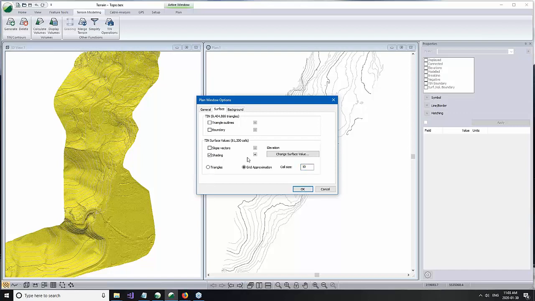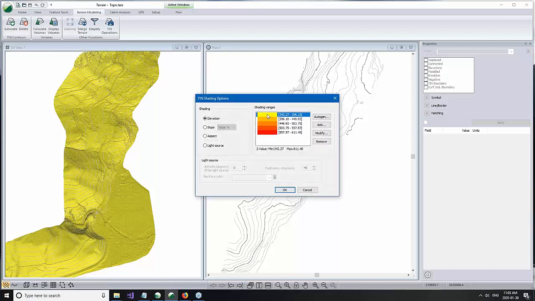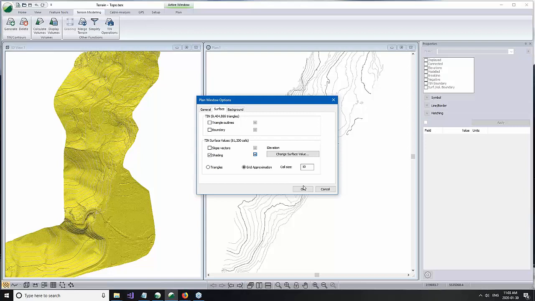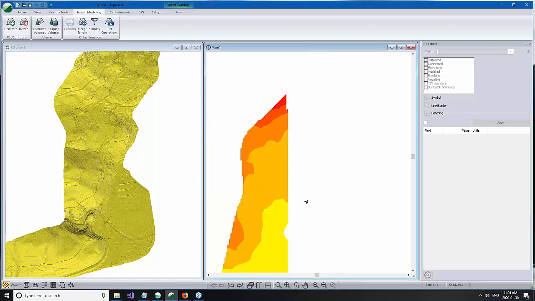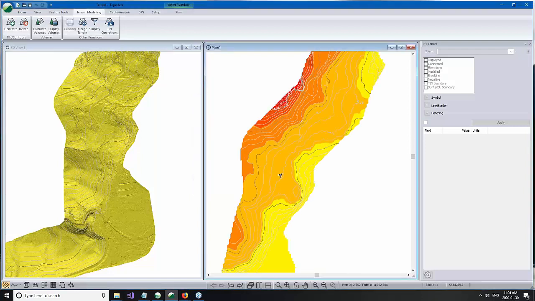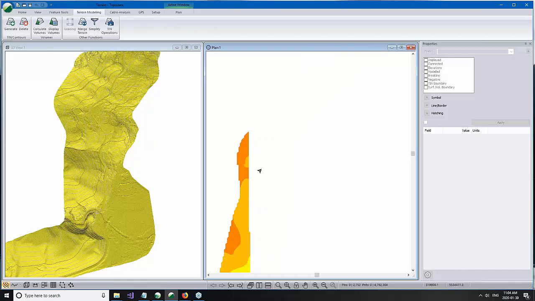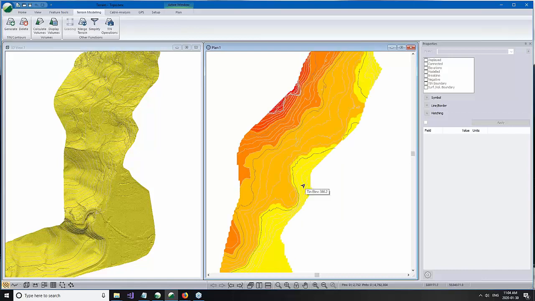So I'm shading here. I'll just shade by elevation, and I've got these various ranges set up. Obviously you can modify those to suit. Other things that I could shade by, maybe slope or aspect, or what's called a light source rendering. Let's quickly do this. And there you can see very quickly I've got a shaded rendering of my LiDAR model.